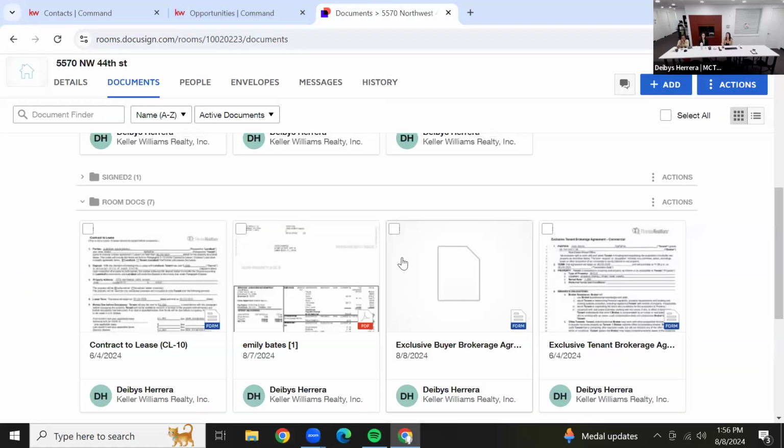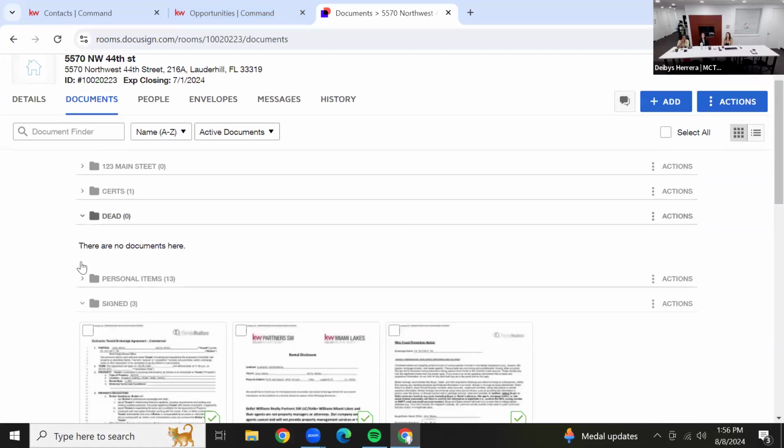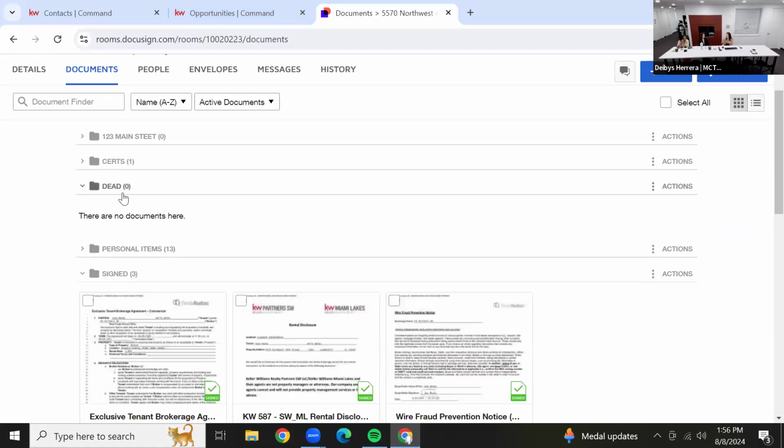All you have to do, you can create a folder. There's an attorney who works in Miami Beach who's also an agent with us. She goes, oh, I named those dead. So it's a dead offer, a dead deal. So you can create a folder that says dead and move all of those documents to dead.